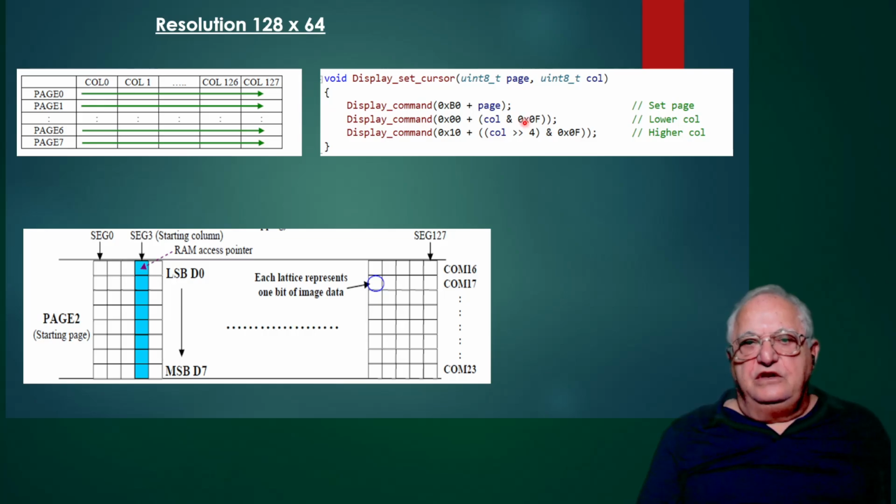So you take your column and AND it with 0F, which basically eliminates the higher bits and sends the lower. Next, you send a hex 10 plus. You're going to send now the higher column. So to send the higher column, you shift everything 4 places to the right, and then you AND it again with the 0F. So you just send again the 4 bits. So that's how you do it.